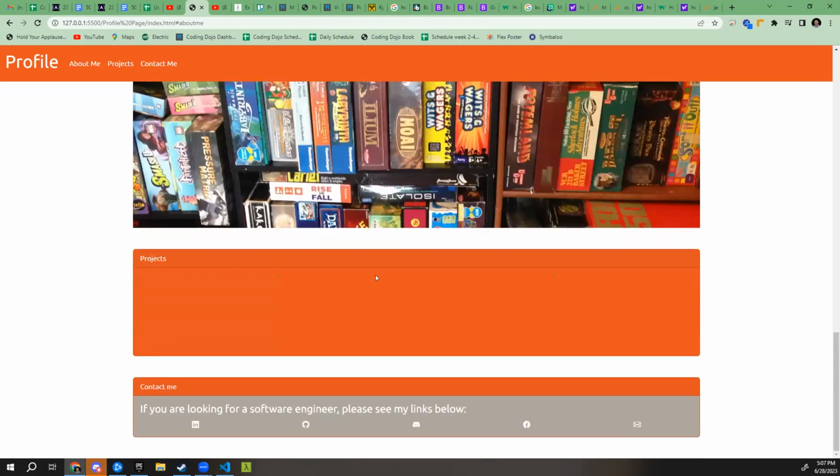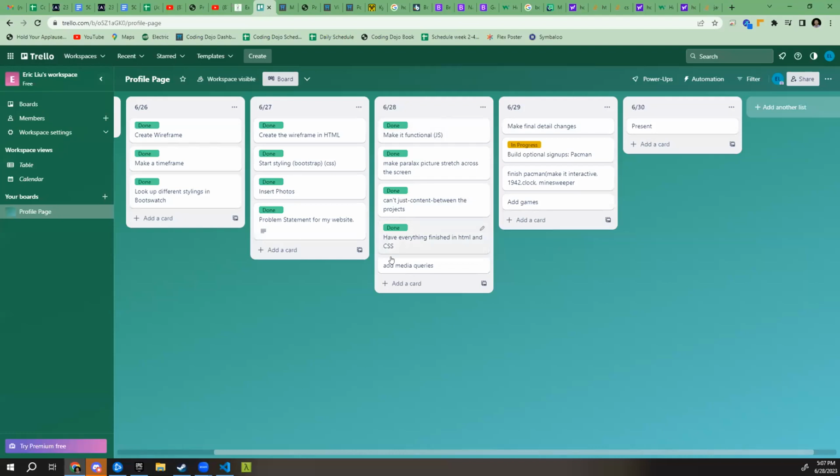Okay. And then for projects, I'm doing two here and then two here. I just need to put them in whenever I get them finished. And then my board, I pretty much finished everything except for the media queries for today. And then hopefully I can tackle more things tomorrow and get as much stuff done. Yeah, that's pretty much it.